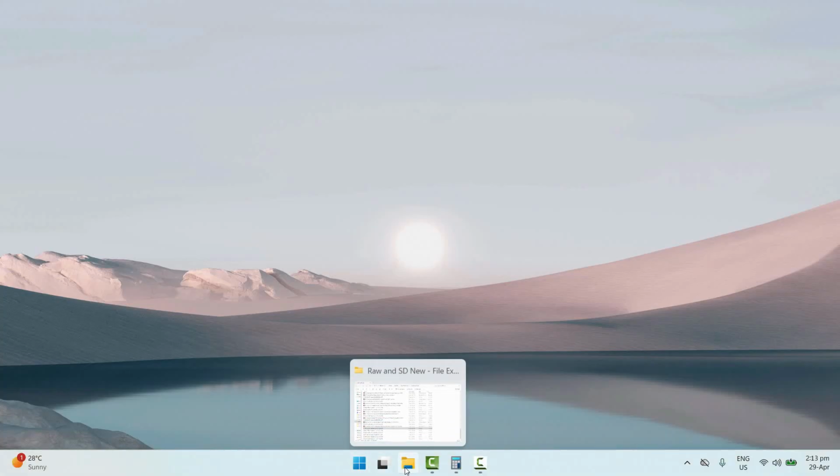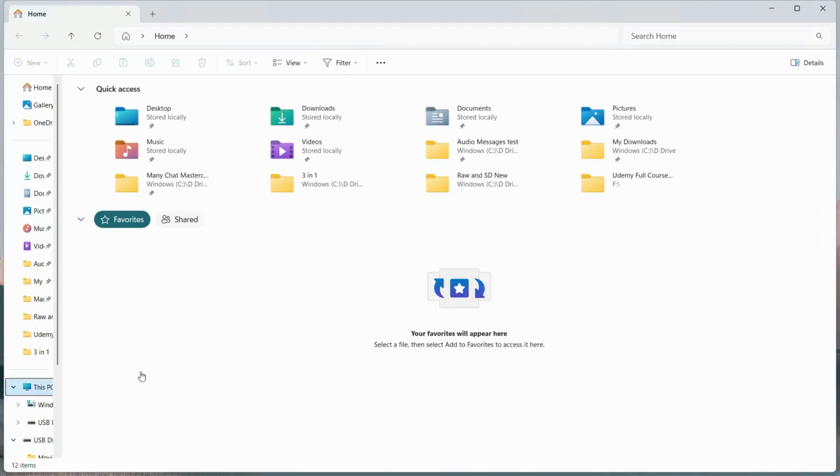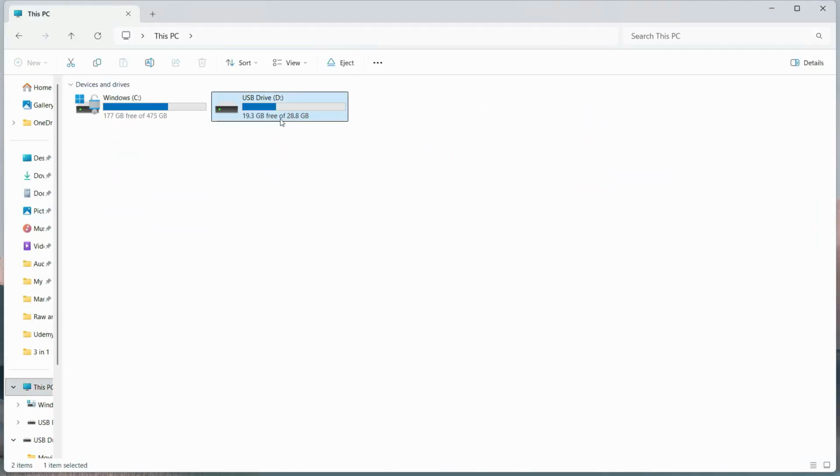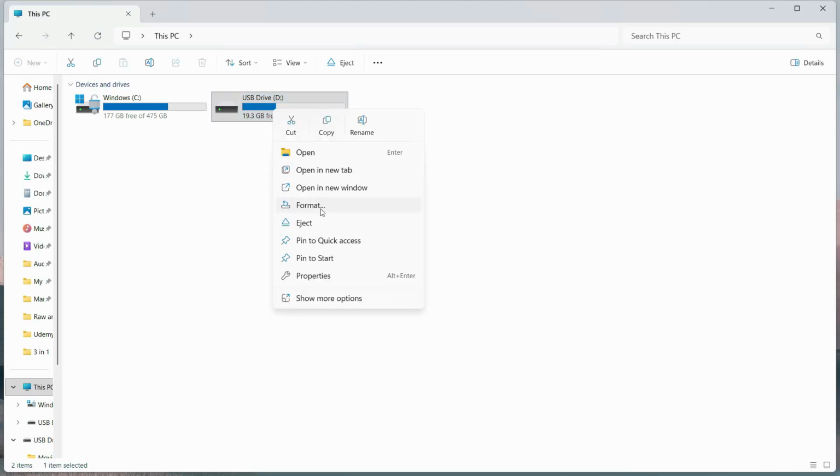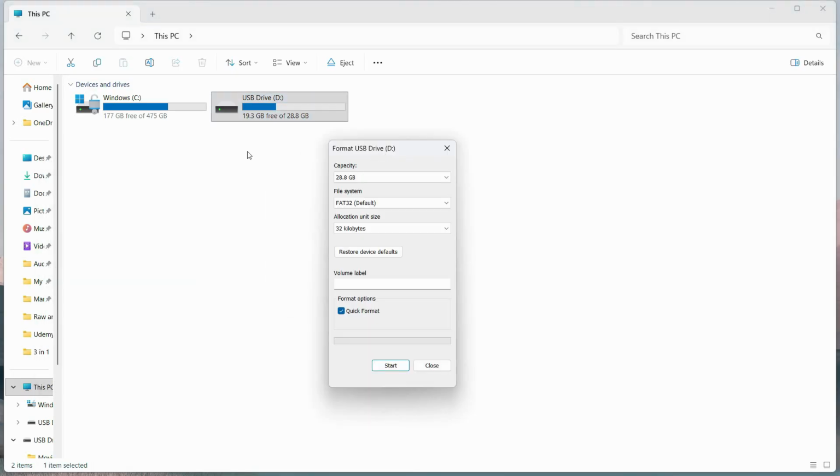First of all, we head over to the File Explorer and we click on our PC, and here is the USB drive plugged in. We right click on that and click on Format. But just remember that this will erase all the data on your USB drive. So if you have some important data, just make sure to shift it somewhere.